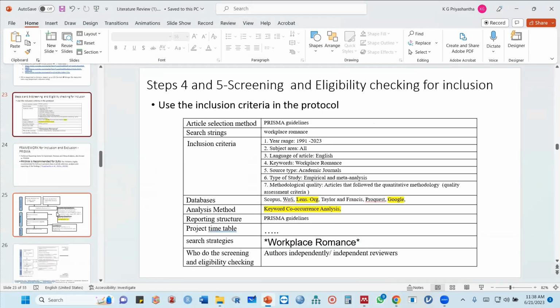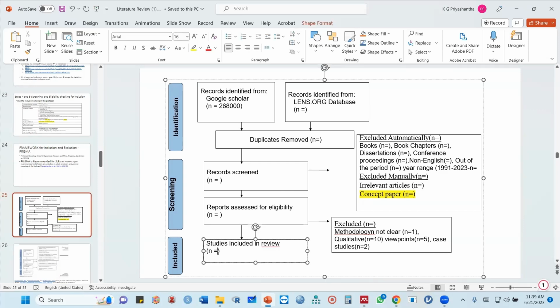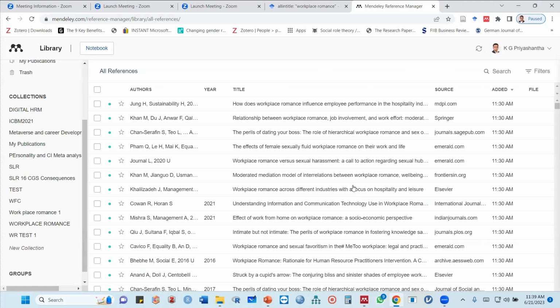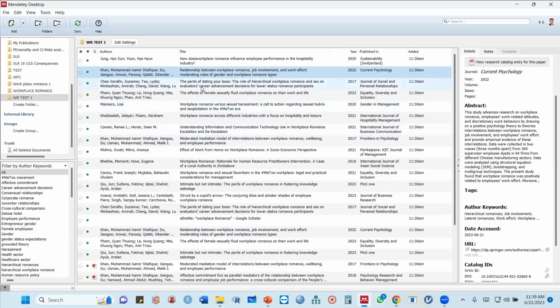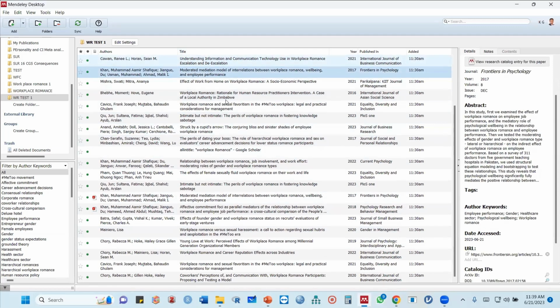So once all these processes are done, the screening and eligibility checking, those 2 steps already done, now we can decide how many articles are going to be included for the final review. These are the high quality, empirical articles according to our inclusion criteria. I have finalized one in order to save time. Let's say, this is the final data set. After doing all the screening, this is the final list of articles retained for the review, right?